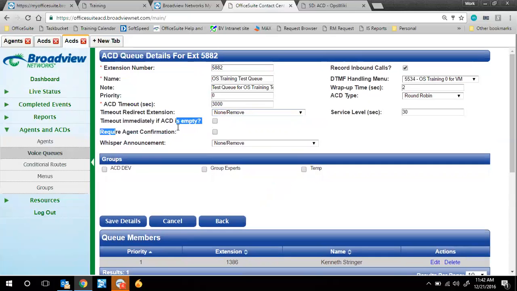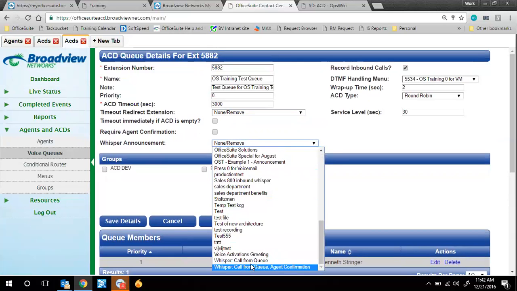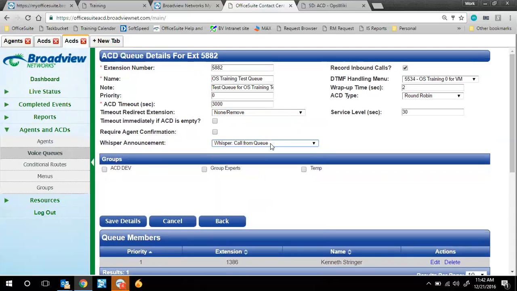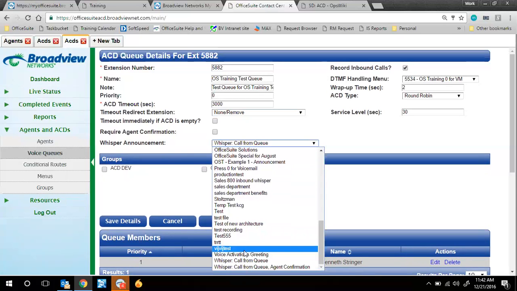Required agent confirmation, no one uses that. The whisper announcement plays a little recording in their ear before they take the call. So I'd pick up the phone and then it could say, call from Q. Well, no, it plays it in the agent's ear. It doesn't play it in the caller's ear. That's good, so you know what to expect. Right, and these are customizable.